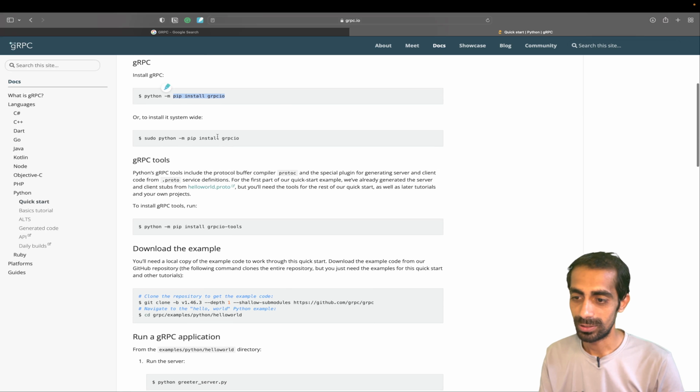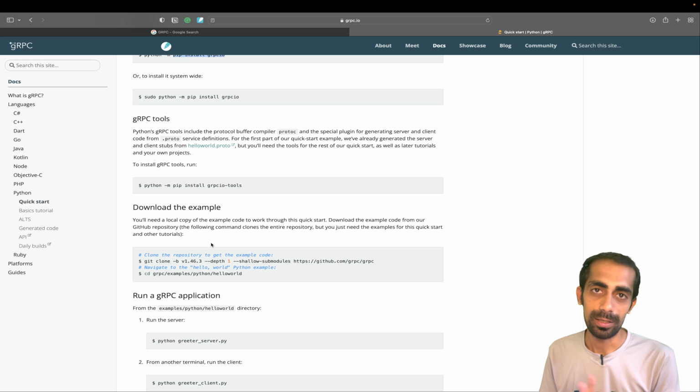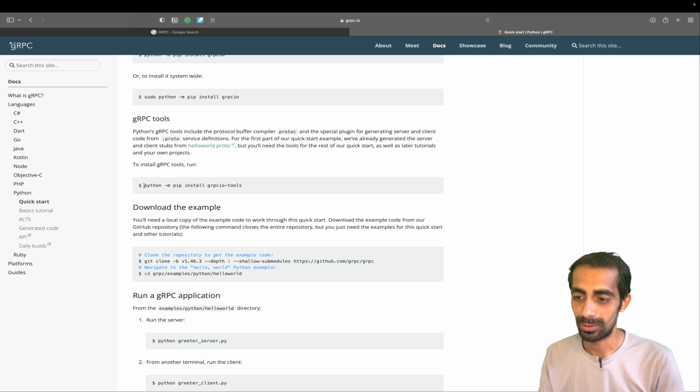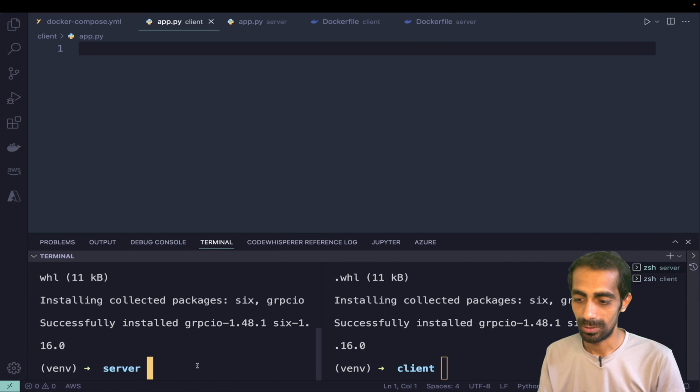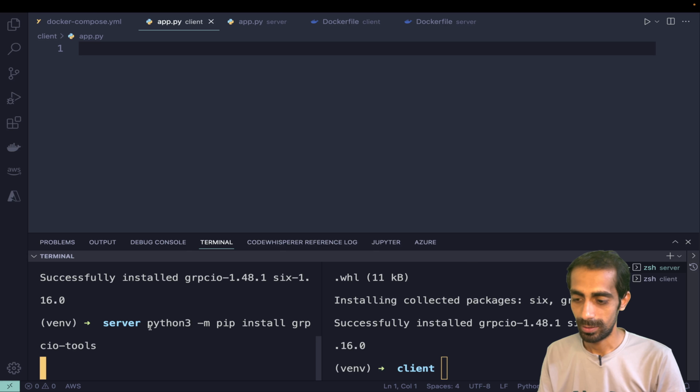After that you just need to install the tools in order to generate the code. If you are from any background, Node, Python, Java, whatever it may be, you just need to install this kind of dependency to generate the code. Most of the code will be generated and you just need to override the methods only. So for that I'm going to install this with Python 3. Let me use Python 3 here, and I'm going to get this here as well.